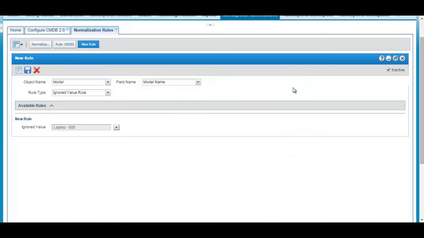Notice that the Generate Exceptions to Rules for Selected Object and Field checkbox is not shown when you are creating an ignored value rule. Again, the inactive checkbox is selected by default. To ignore this value during the normalization process, clear the checkbox and then click Save. If a rule is no longer valid, you can choose to permanently delete that rule. Alternatively, you can inactivate the rule. Inactive rules are no longer considered for normalization and are not listed by default in the list view.